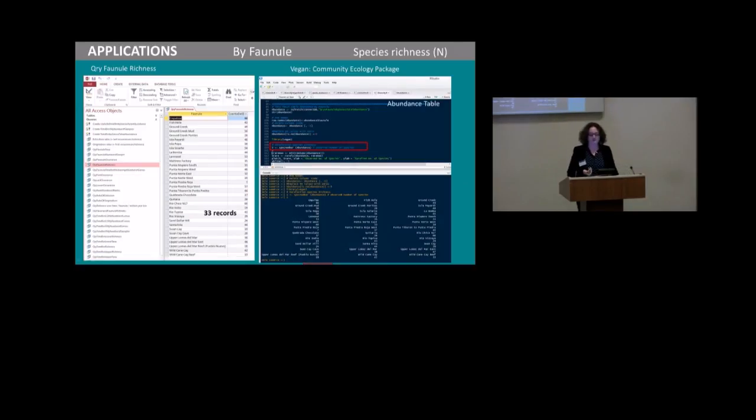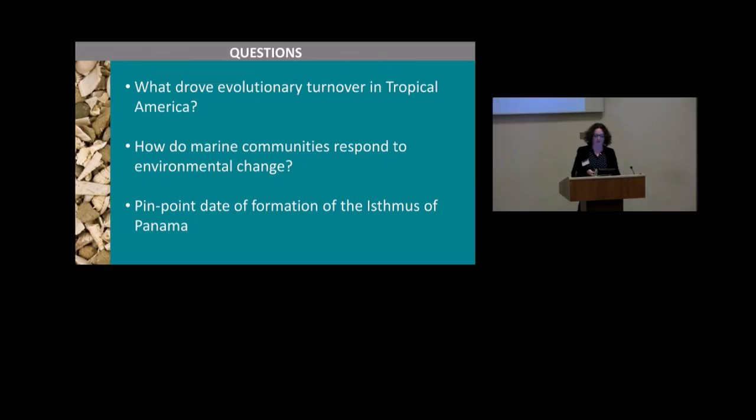Also, for species richness, you can create queries in the database or even in R using different packages. In this case, we use the vegan package. And as you see, you obtain the same results in both methods. So as I showed you, the PPP has an unprecedented breadth of sampling.